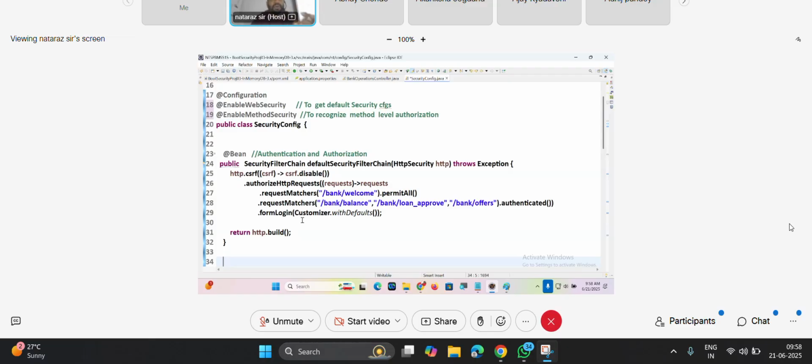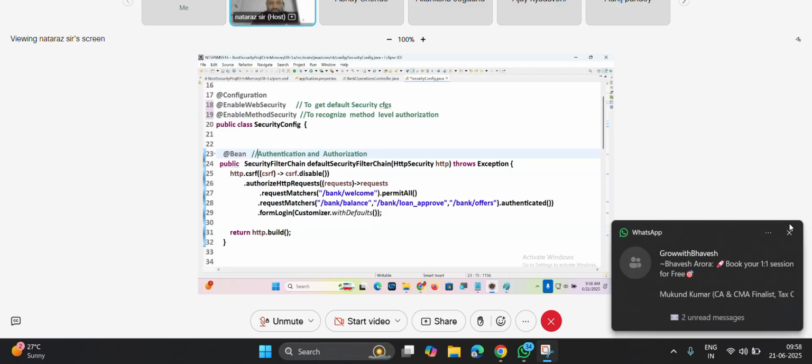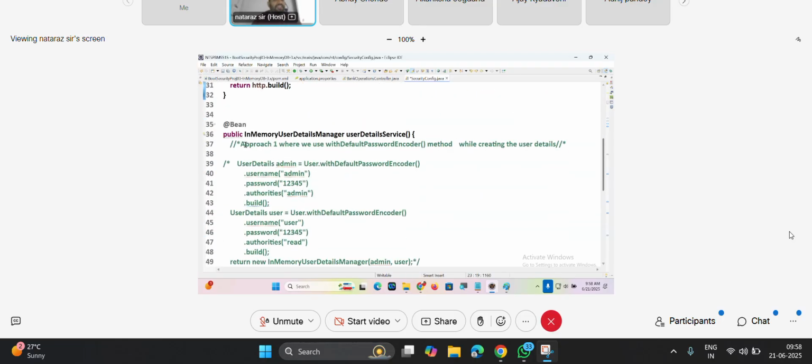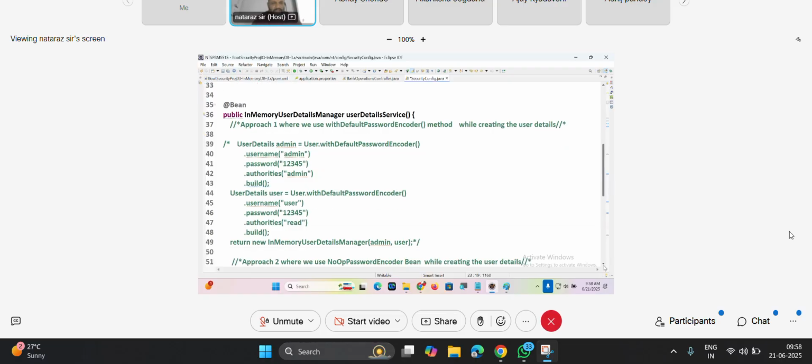Concept is same, but mode of programming is different. Are you getting my point there, guys? For authentication and authorization, no fixed methods, because there is no question of having fixed methods, because it is not extending or implementing anything fixed. Okay, that's great. One more @bean method. Okay, right. Check it out.